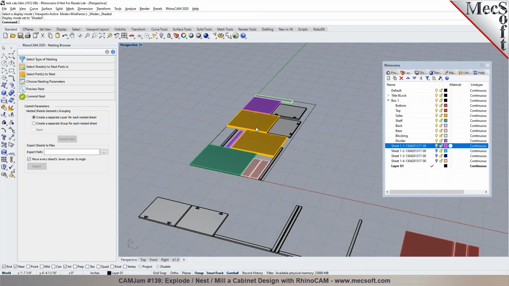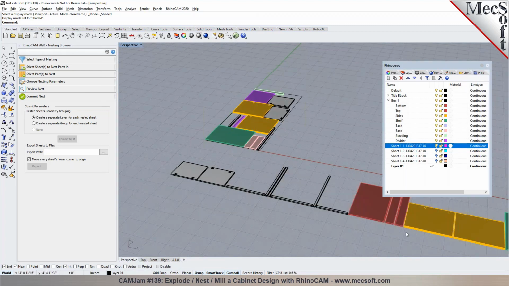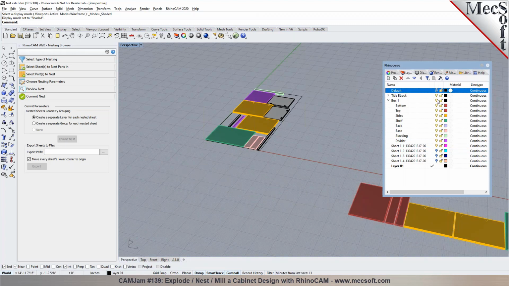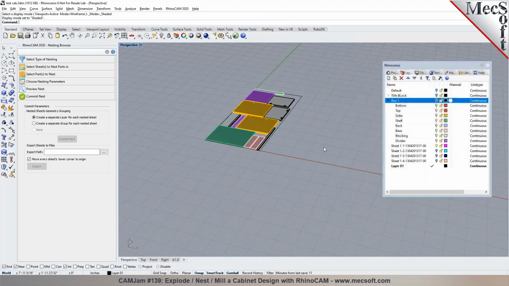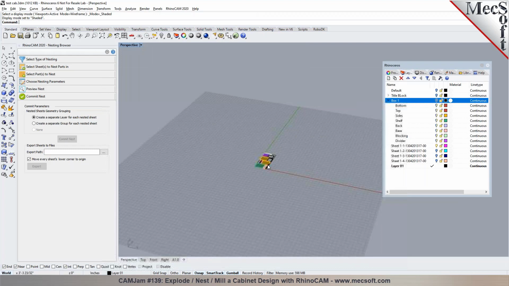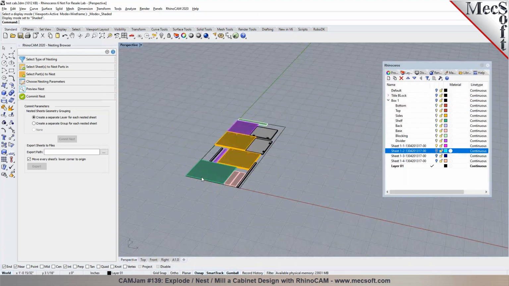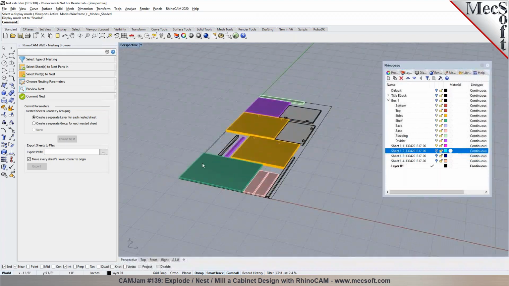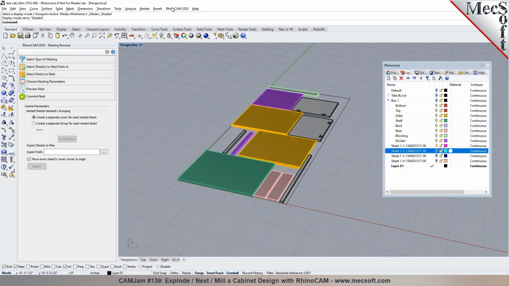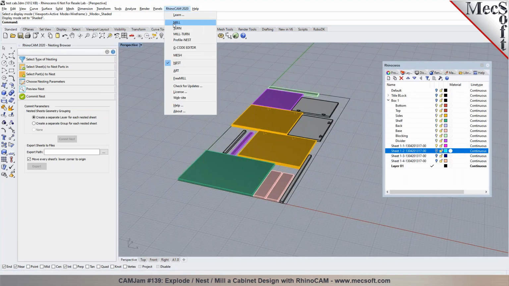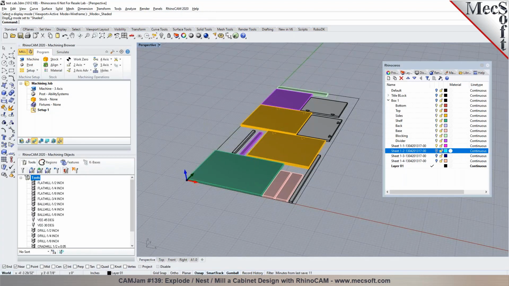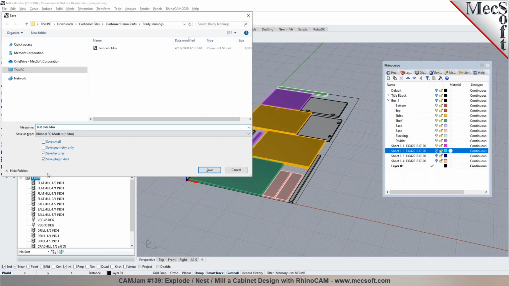So now that we have these exported here, these are the stage parts. I can just go ahead and hide all of these. These are the parts that have 4 different sheets. If you wanted to program all of these within the same file, I'm going to go from RhinoCAM-NEST back to mill. And as I save this file, I'm going to do a save as. I'll just call it revision 1.